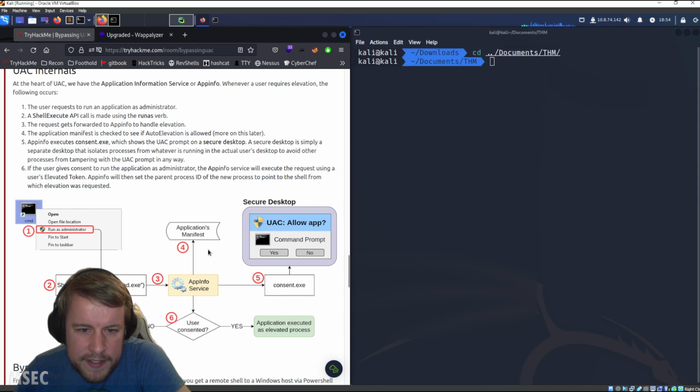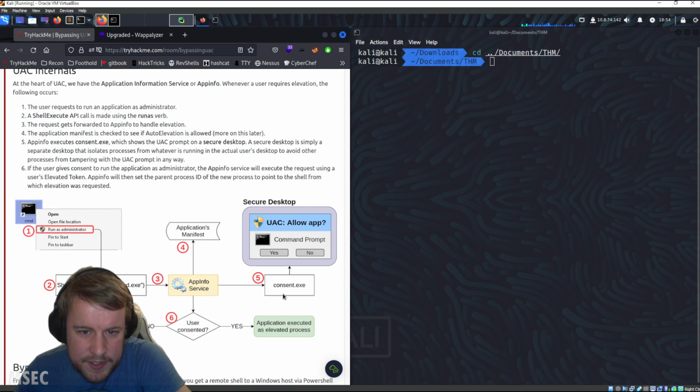The application manifest is checked to see if auto elevation is allowed. More on this later. AppInfo executes consent.exe, which shows the UAC prompt on a secure desktop. Secure desktop is simply a separate desktop that isolates processes from whatever is running in the actual user's desktop to avoid other processes from tampering with the UAC prompt.